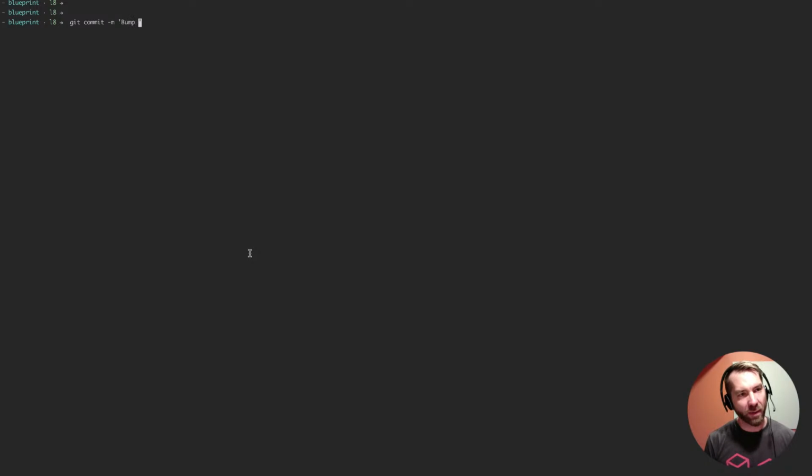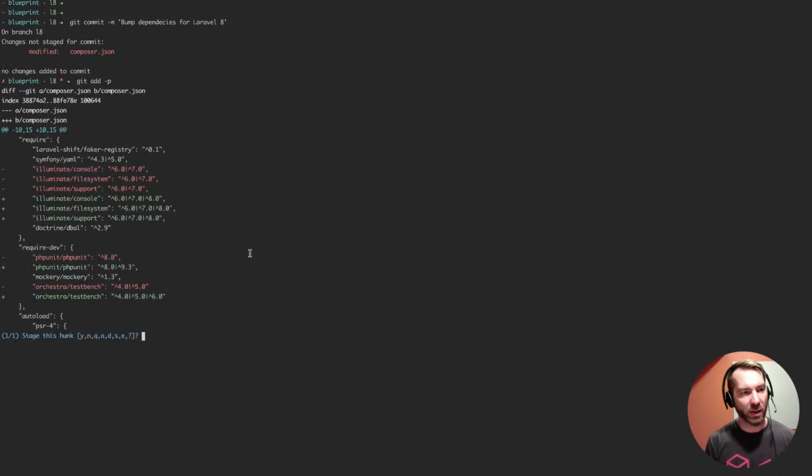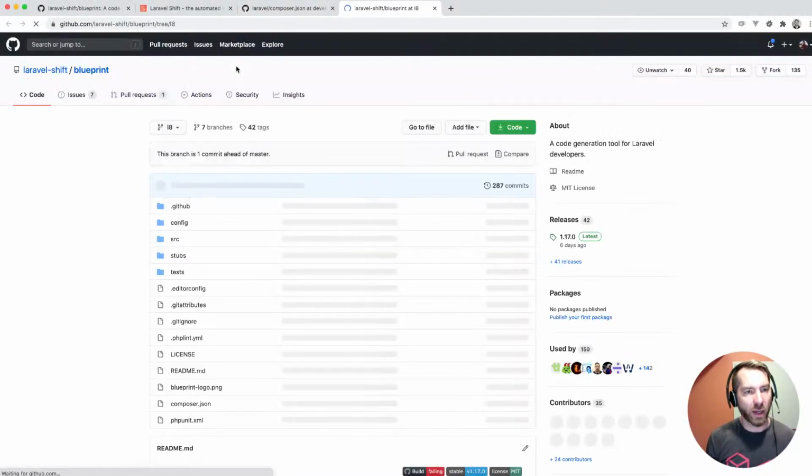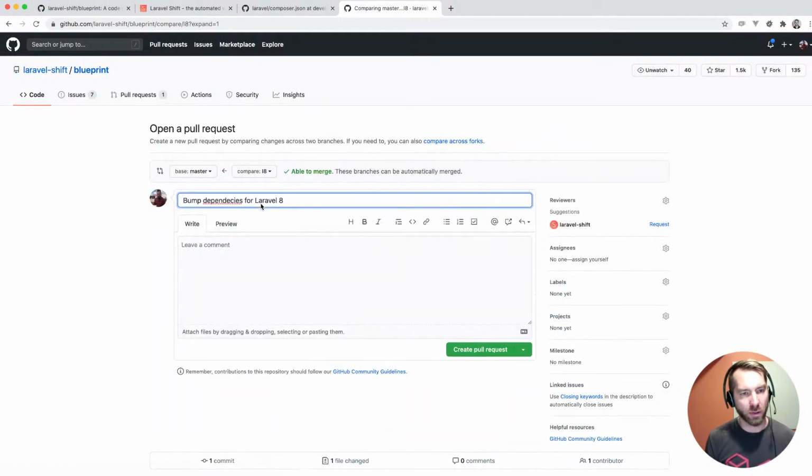So bump dependencies for Laravel 8. Oh, it helps when you actually commit stuff, doesn't it? Git add -p. So we've got or 8, or 8, or 8, or 9.3, and then the correct version of Orchestra Testbench. That looks good. Let's run that commit again. Git push origin head. Git open. And let's go ahead and make that merge. Also is nice when you spell dependencies right.